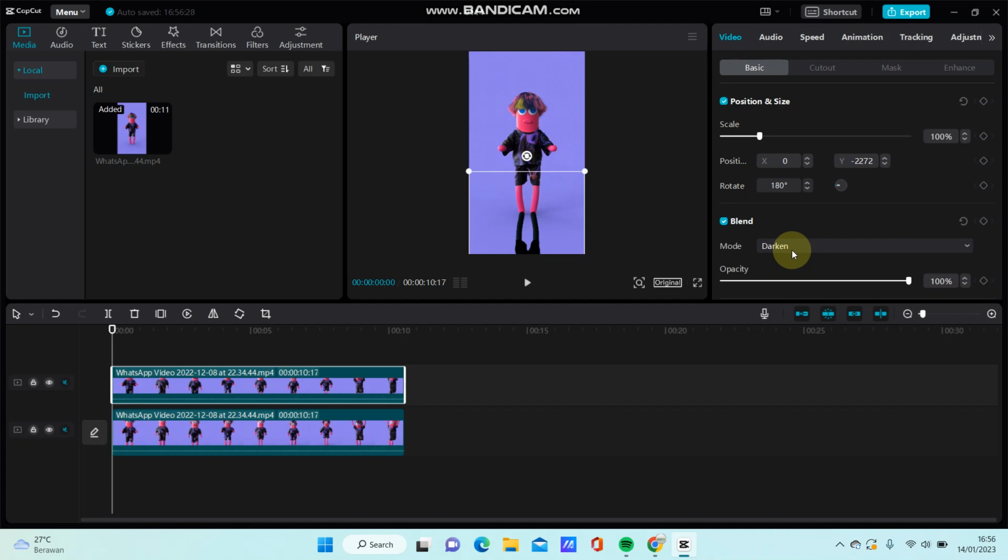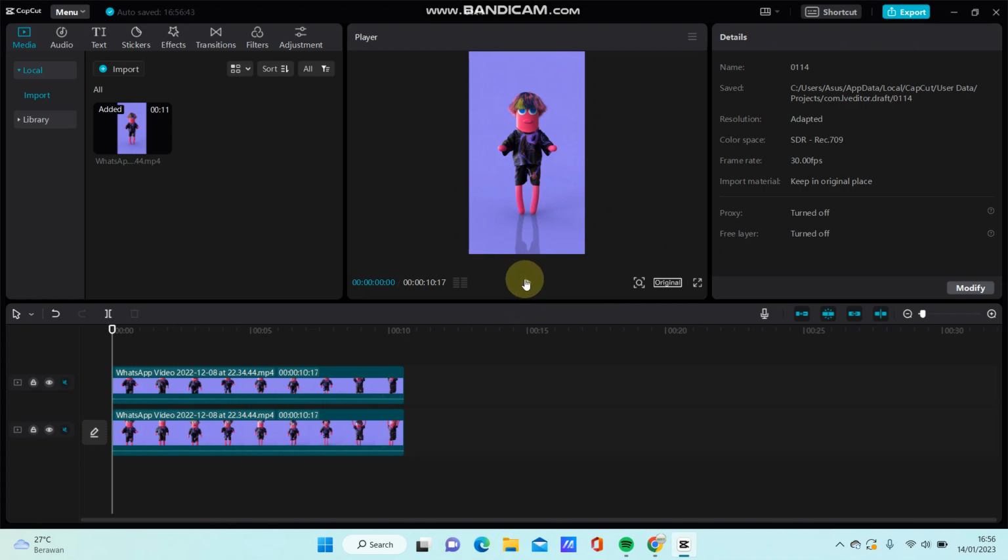video model plane, so select adjust the opacity like so. So here we go, this shadow you can get from CapCut.